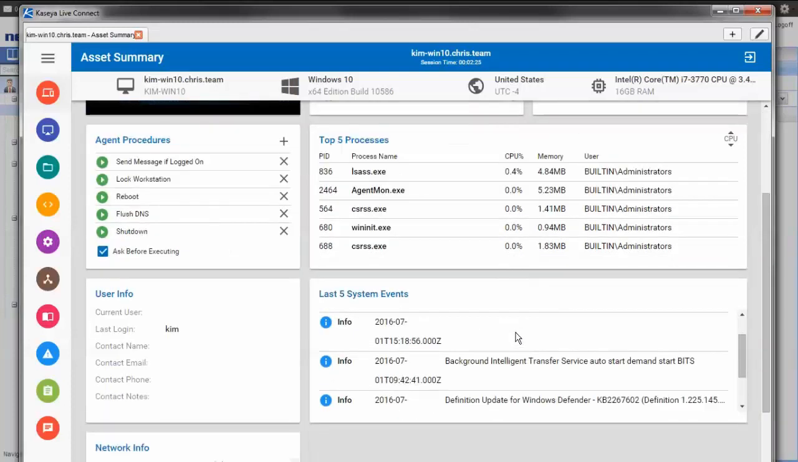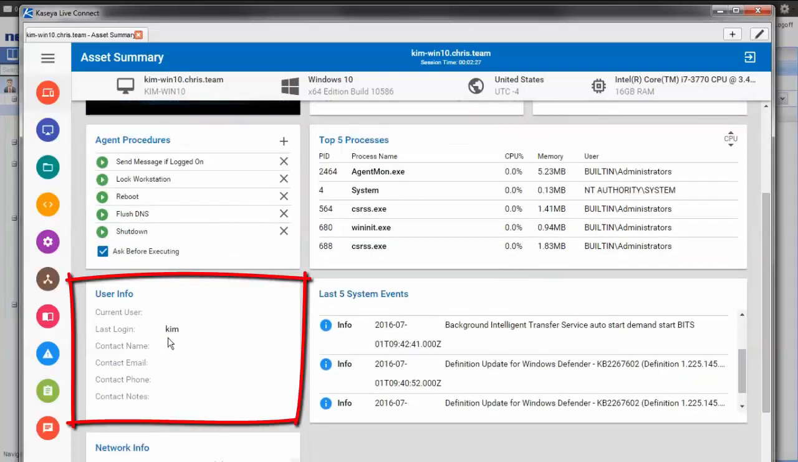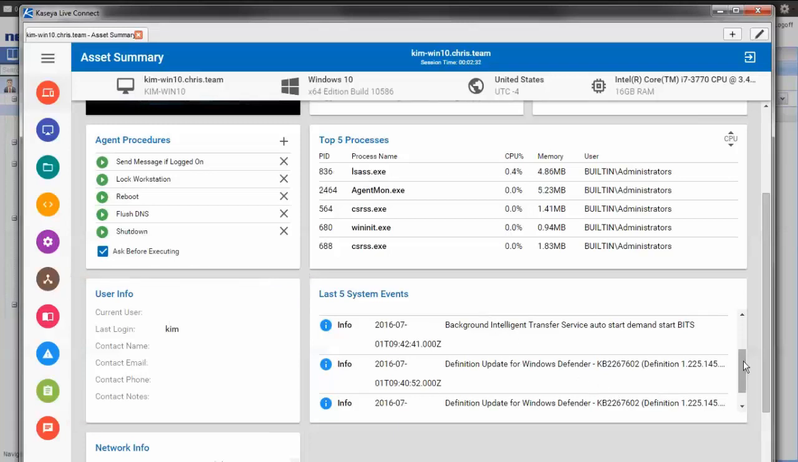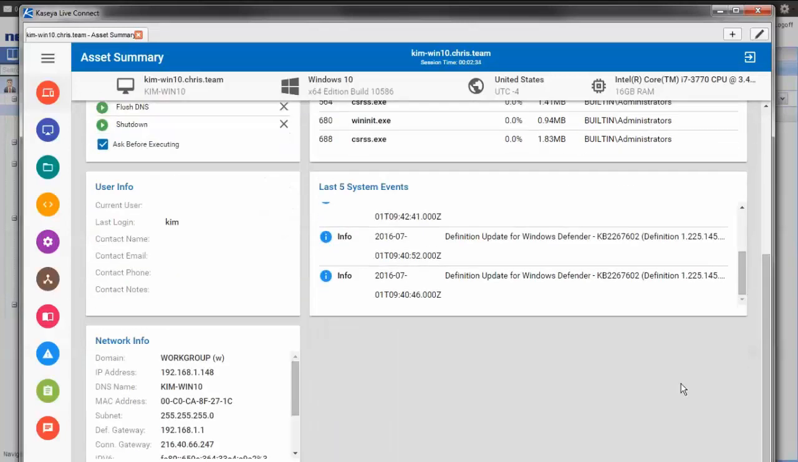And then we scroll down to the next line. We've got a little bit of user information. There's not much entered there. We have the last 5 system events that were on the machine. And then way at the bottom, we've got a little bit of network information.